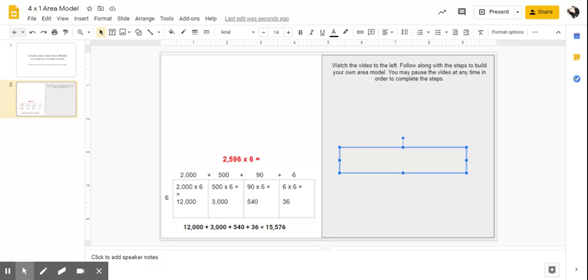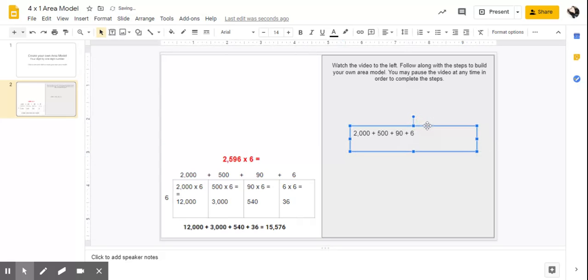So to decompose 2,596, it would be 2,000 plus 500 plus 90 plus 6. I'm going to mess with that a little bit more later after I insert my table.